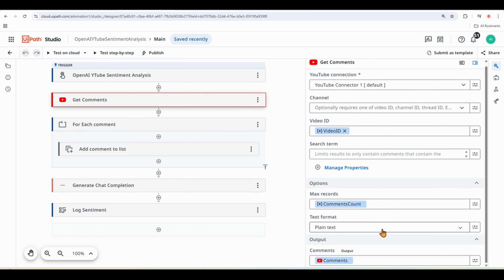You have some other options here that are quite useful. For example, you can specify the maximum number of records that you will retrieve from this activity. If you have 1,000 comments on a particular video, but you're only interested in the last maybe 20, then you can specify that here. You also have the text format that you will retrieve from the comments, either HTML or plain text. And finally, the output will be in the form of a list of comments.